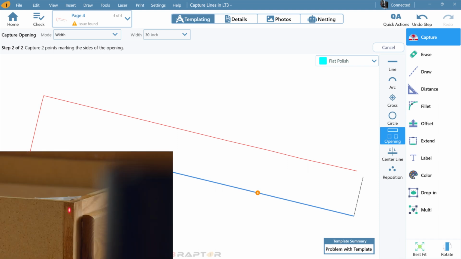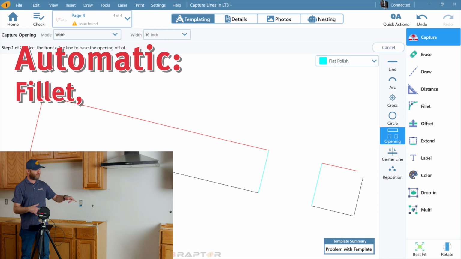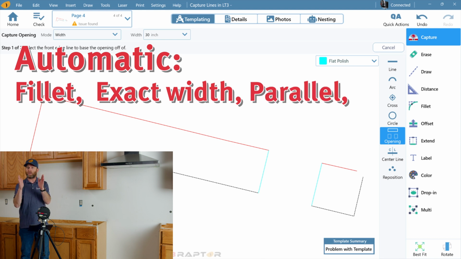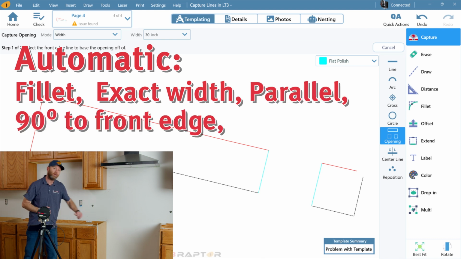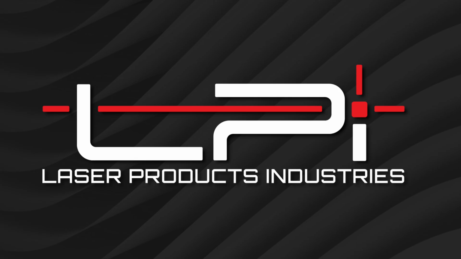We shoot that shot. Now you see on the screen there, it automatically filleted our front, filleted our back, created a 30-inch opening perfectly parallel to each other with exact 90-degree corners on each side based off of the center, no matter how big your opening may be set here. We feel like this is really going to speed up your guys' ability to create these on site.